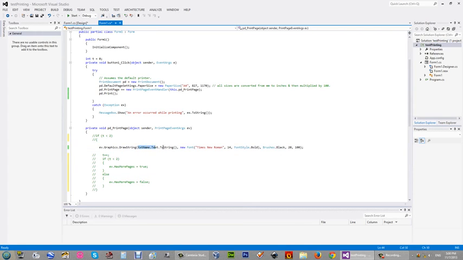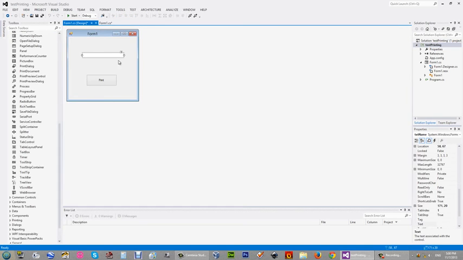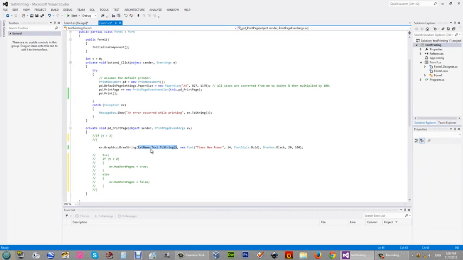So as the first parameter we have to pass what we want to draw. It should be a string. Since we want to print the input given to this text box, we have to get the value of the text box as a string. That's what we have done here. txt name is the name of the text box, so dot text dot to string. As the second parameter we have to give what type of font we are using. For that we have created a new instance of the font class and passed these parameters.